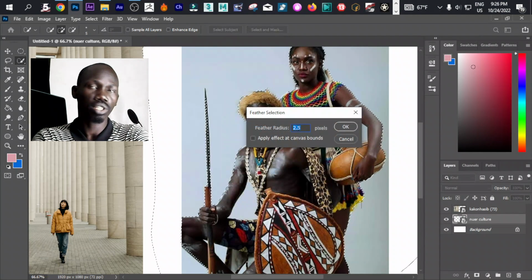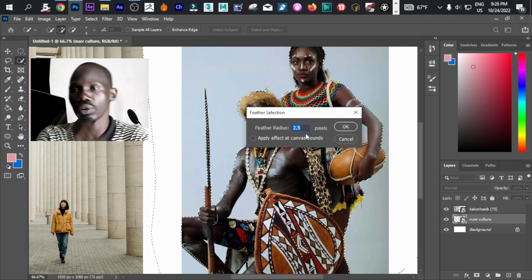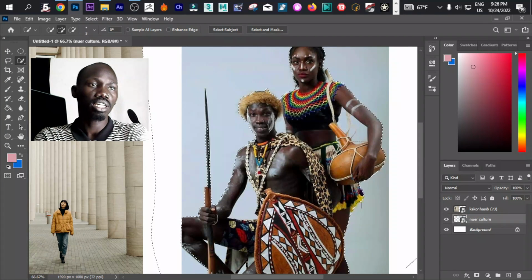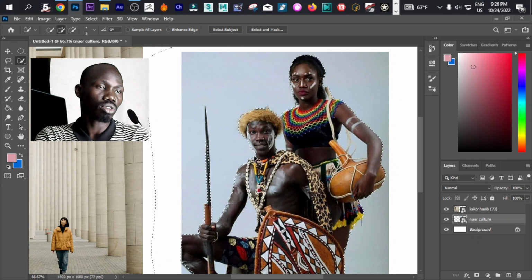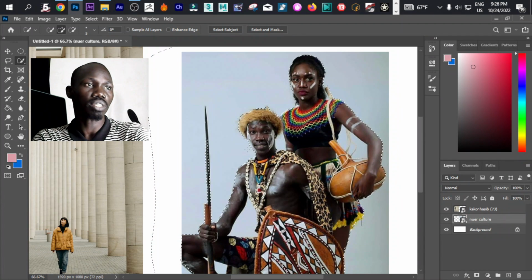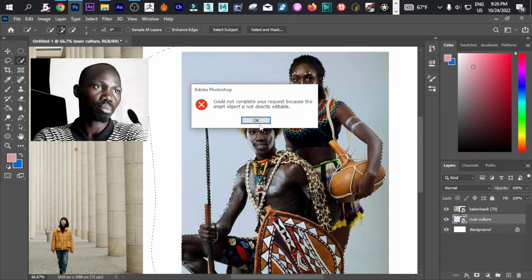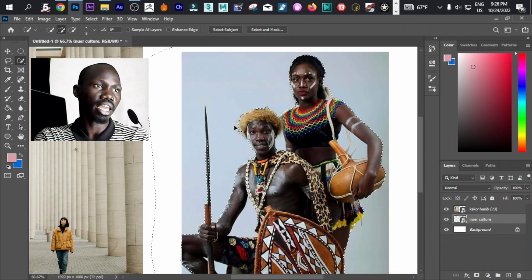So we are going to make sure that it's 2.5 or 3.0, just depending on what you want. After that you click OK. Now what we're going to do is delete, Control X, to remove the background from the system. You can either press delete or simply Control and X to remove the background.